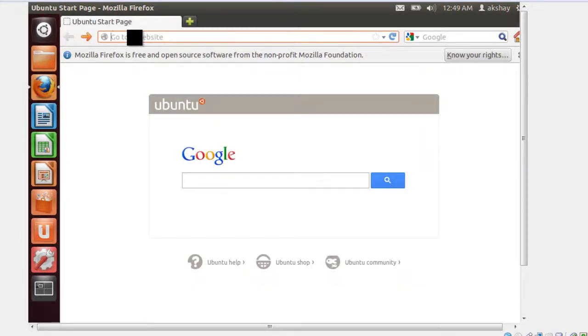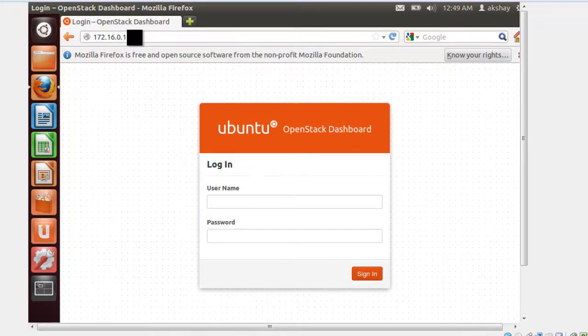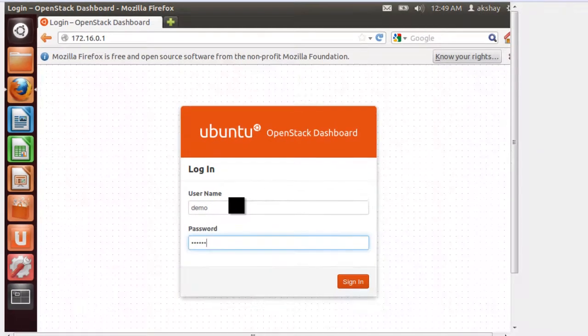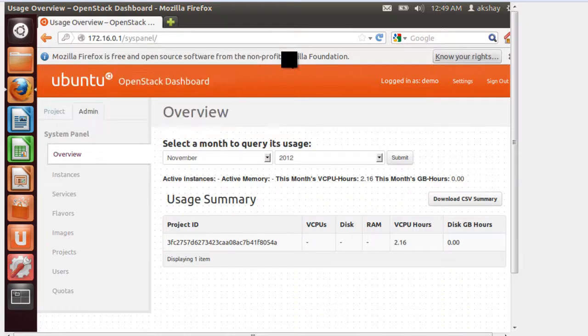Now to launch the virtual machine, whatever we are now doing, it is now in graphical form, using the Mozilla Firefox. Open Mozilla Firefox and type the IP address 172.16.0.1, then type the username as demo and password as Openstack. Then it will show the Ubuntu OpenStack dashboard.